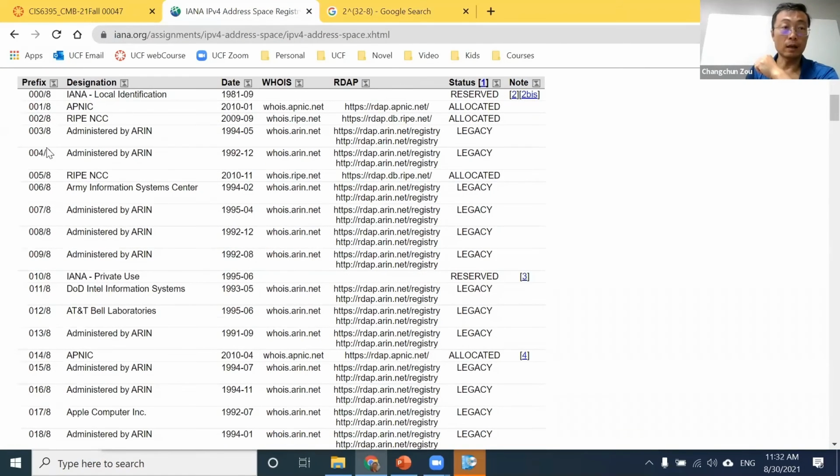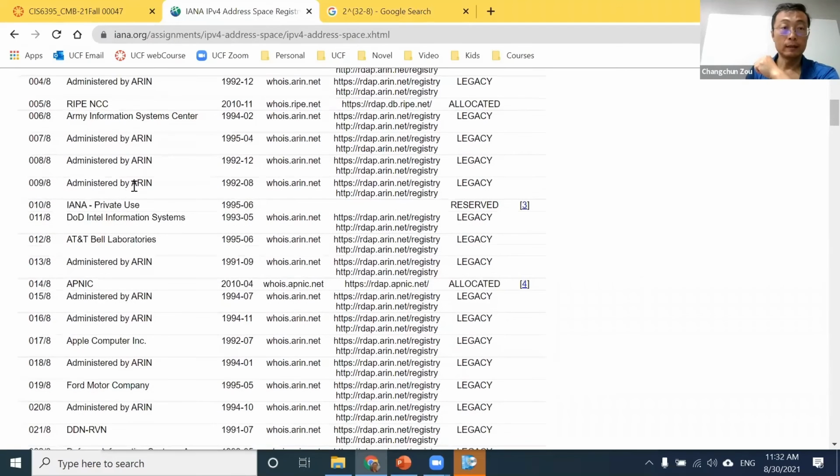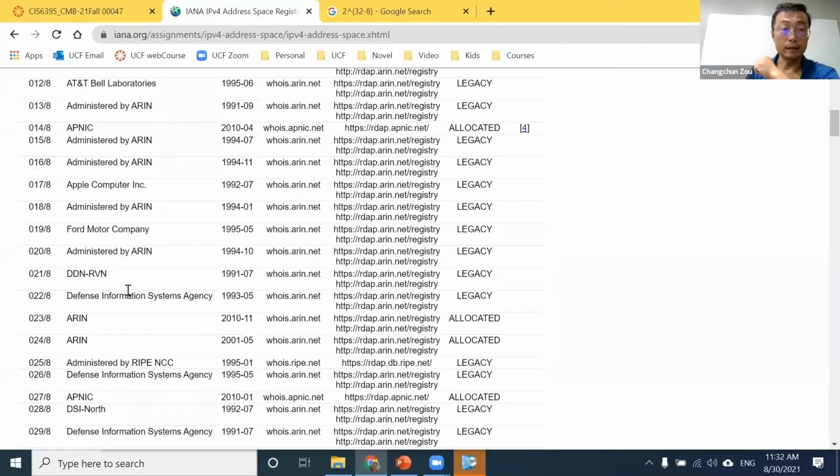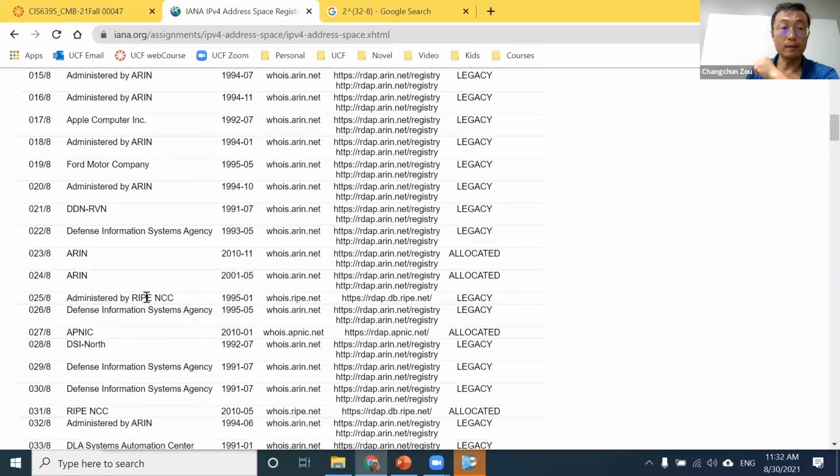And you can see how the subnet is assigned. This ARIN, and this RIPE NCC is the organization that takes care of the IP address allocation for Europe. So basically every continent has its own address allocation organization.